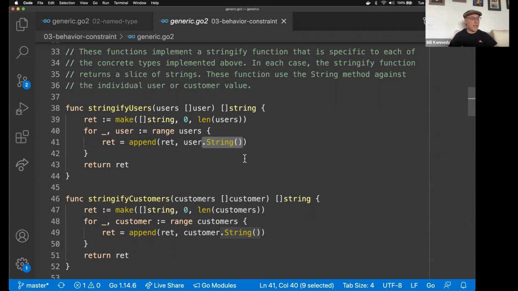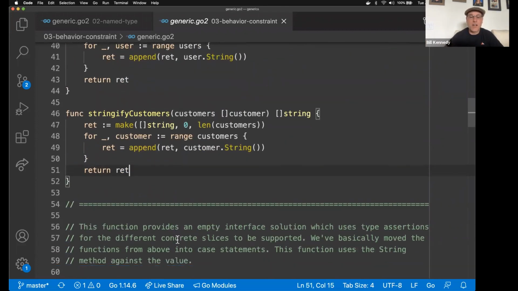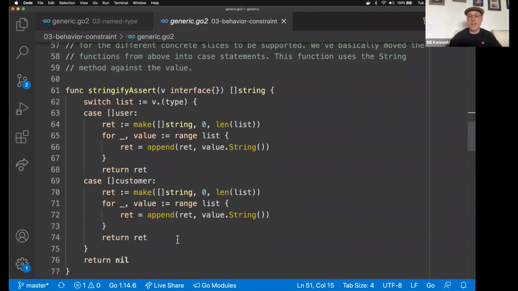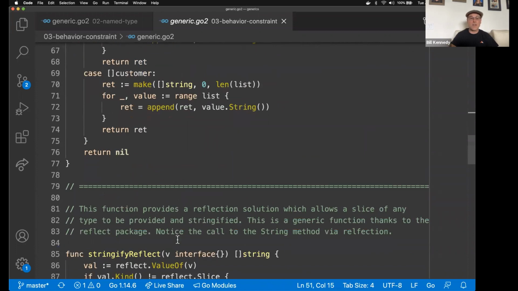And then if I want to do the same thing with customers, well, it's a copy and paste again. And really the only code that's changing is the type information, related to not using users anymore, but customers, and in both cases, we're leveraging the string method to give us the output that we want. Once again, could we write a generic function in Go to do this? And once again, yes, I can use the empty interface, I can use a type assertion, I can use case statements, but as we already talked about, this isn't really generic because if I have another entity, I've got to add another case. All right, could I use reflection?